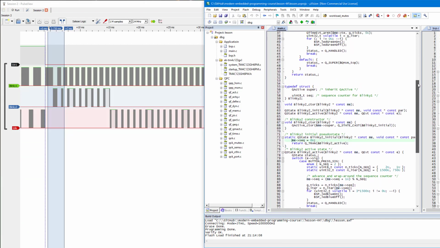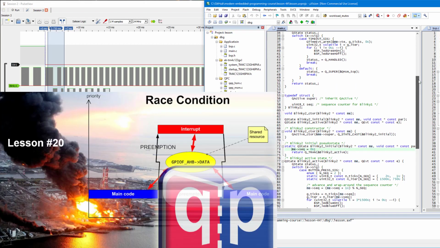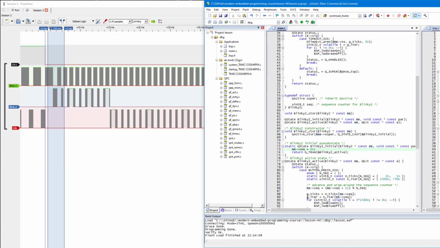But I hope that by now you can see that there is a race condition in this code. If you don't see it, please rewatch Lesson 20 about race conditions. But yes, if the button press would come just after changing gticks, but before changing giter, the Blinky1 active object would see an inconsistent pair of values, the new gticks, but the old giter.